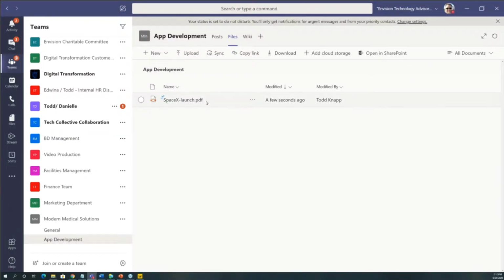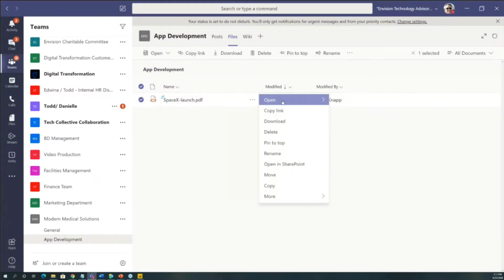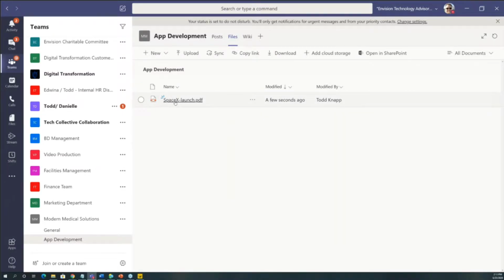If I want to open this file from here, I certainly can. I can click these three dots and I can open the file. I can either open it in a browser, or I can click it and it'll open it directly inside of Microsoft Teams. It's kind of a messy way to get things done. A better way for me to do this is to leverage Microsoft SharePoint, OneDrive, and Files On Demand.